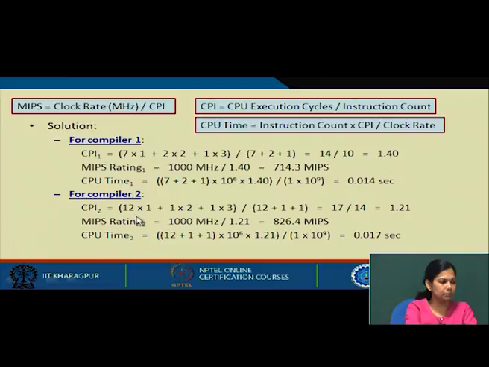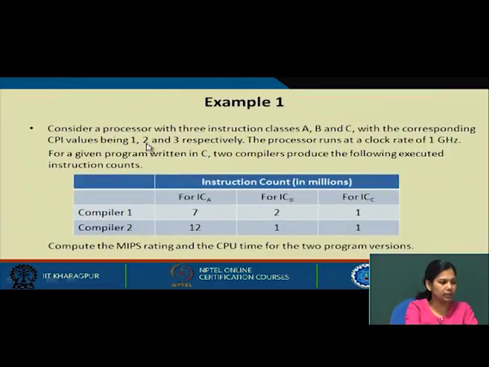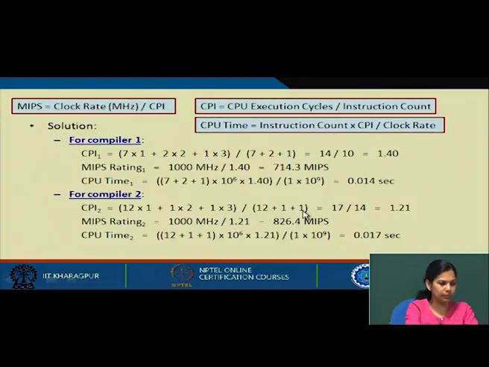In a similar fashion, we compute the CPI: 12 into 1, 1 into 2 plus 1 into 3, divided by the total number of instructions, and we get 1.21 as the CPI. Similarly, the MIPS rating can be found by 1000 megahertz divided by 1.21, which comes to 826.4 MIPS. And similarly, for CPU time, we will use the same instruction count multiplied by CPI divided by clock rate, which comes to 0.017.